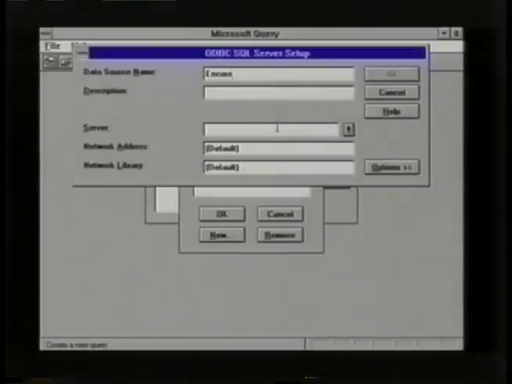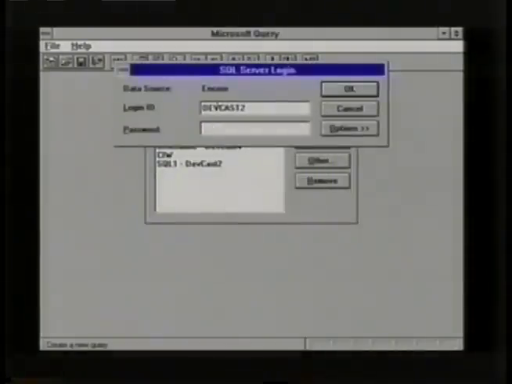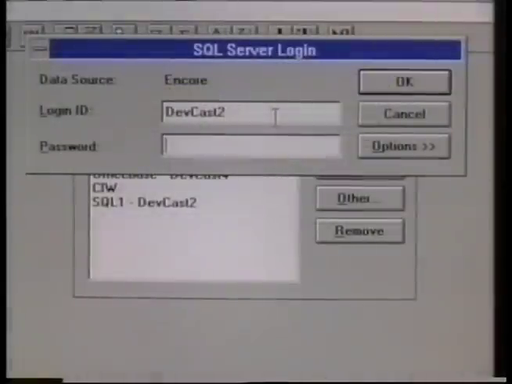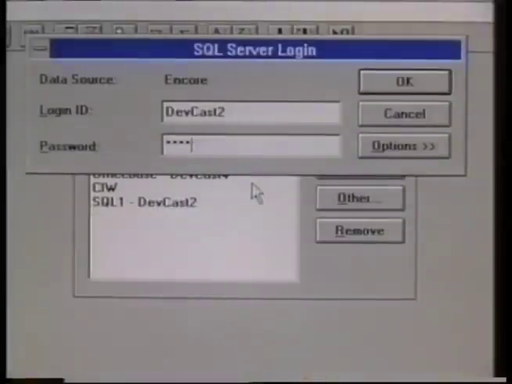And then I'll specify the name of the SQL Server, which is DevServe. I'll then go ahead and use that data source, and then I'll be prompted to log on to the SQL Server database. And I'll type in the password here. Once I'm logged on, whoops, let me try typing in that password again.